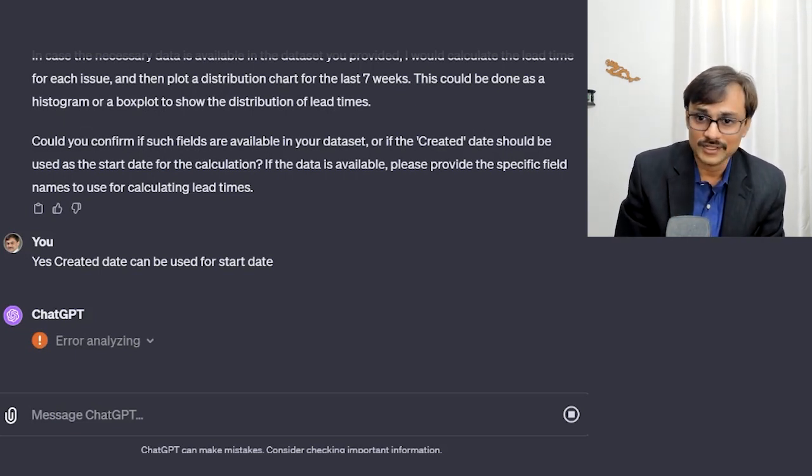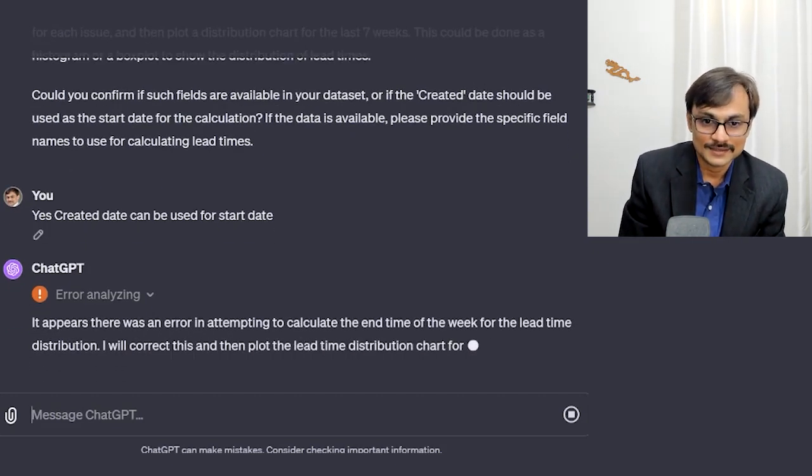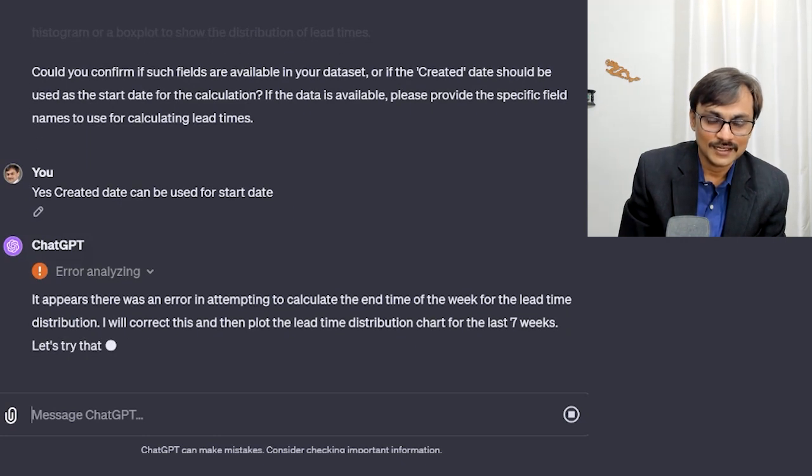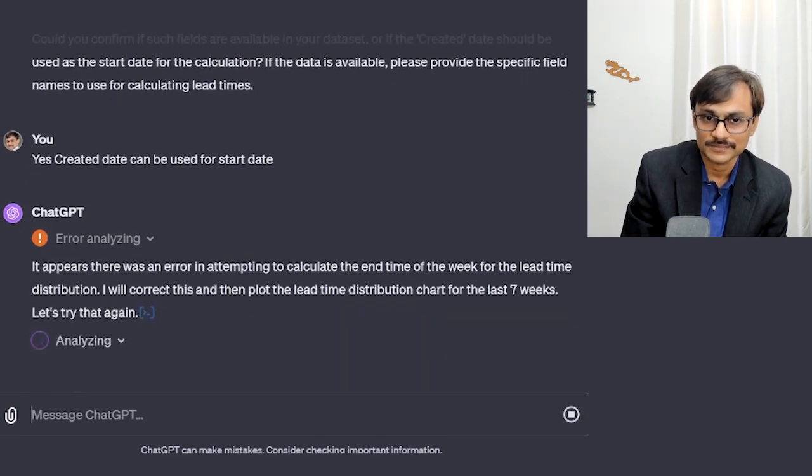So the first thing came with an error. Let's see if it can recap and do the calculation here. Yeah, so let's see if it can try it again. I'm waiting to let the tool try it again and see if we are able to do it.